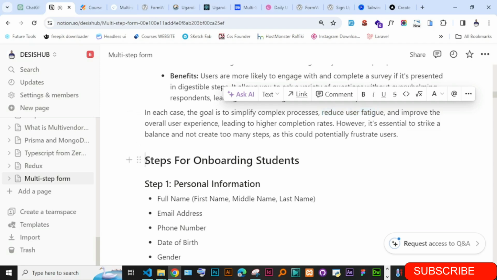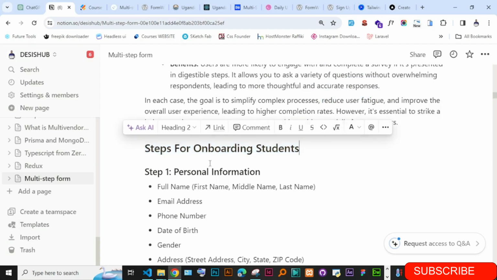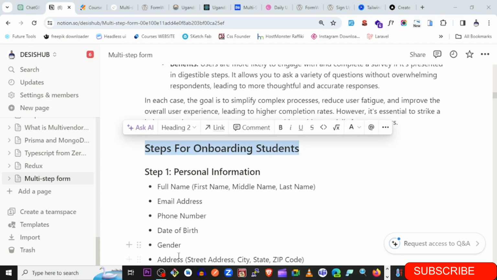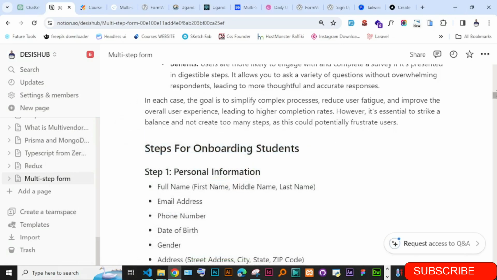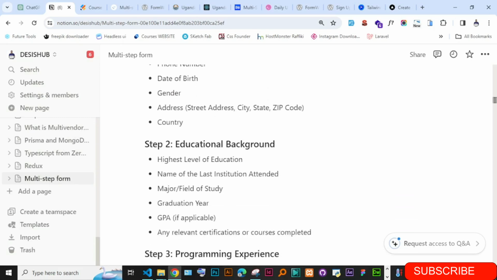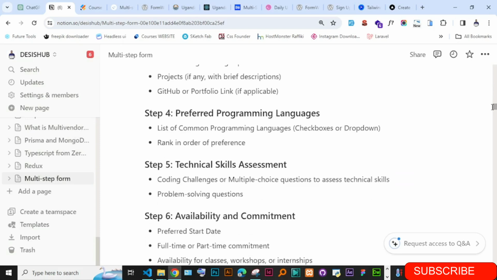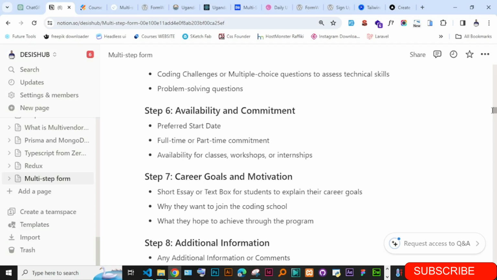So in this example I want to do today, I want to build one onboarding for my students. As I was saying, in today's example, we're just going to build for onboarding students, where we are going to gather the personal information, education background, programming experience, preferred programming languages, technical skills, availability and commitment, and so on.